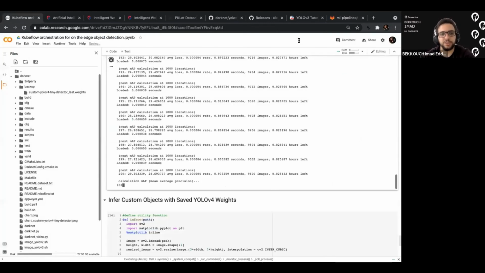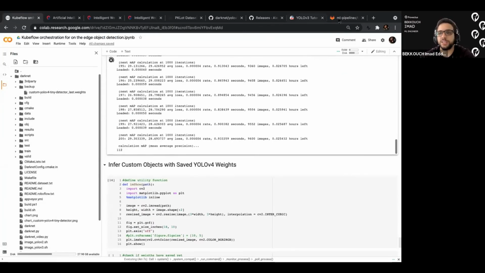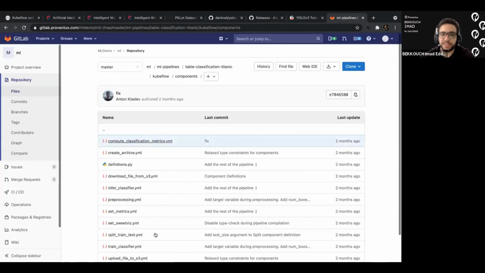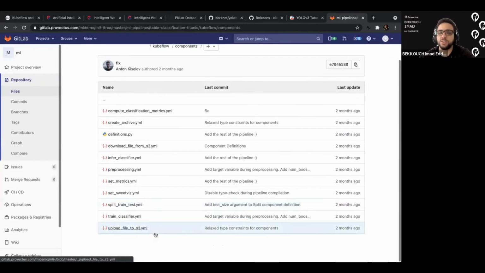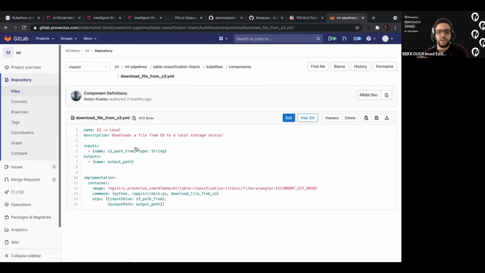One second, let me just, yeah, now we're calculating the mean average precision score. That's amazing. So basically every single component should be described as a .yaml file. So for example, let's take this one. This is a very good example. In this example, we have the following. You give it a name, a small description about it, inputs and outputs. This is a very important thing.